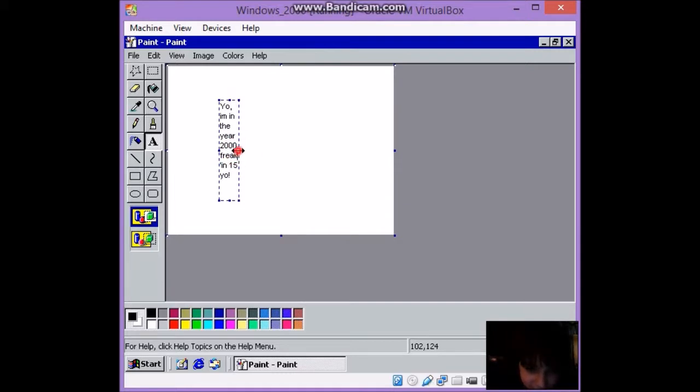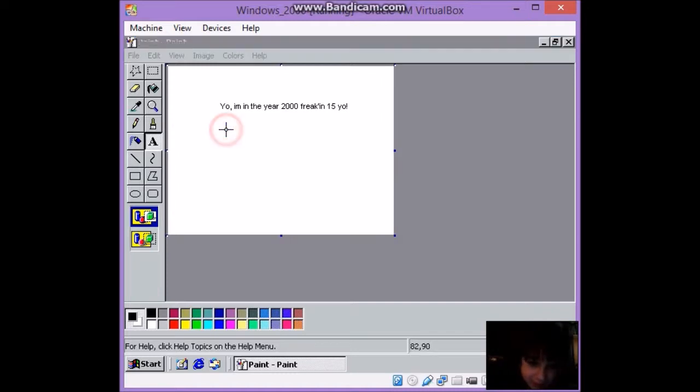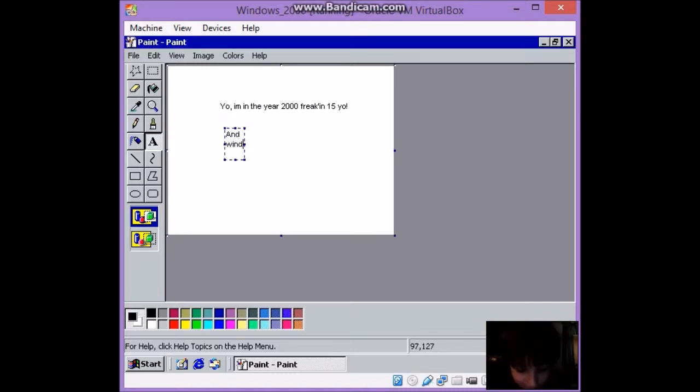Can we expand? Yes, expand. Now, shorten. And Windows 2000 still entertains. I just misspelled all of that. Still, no, Windows 2000 is still awesome. Now let's expand.